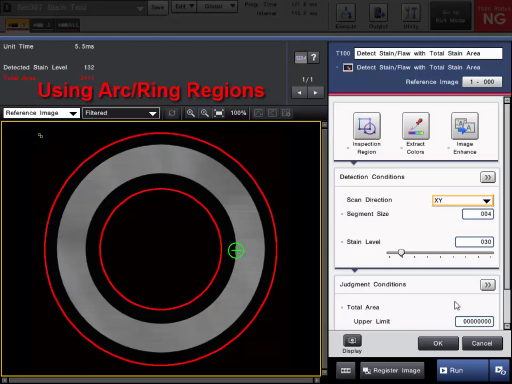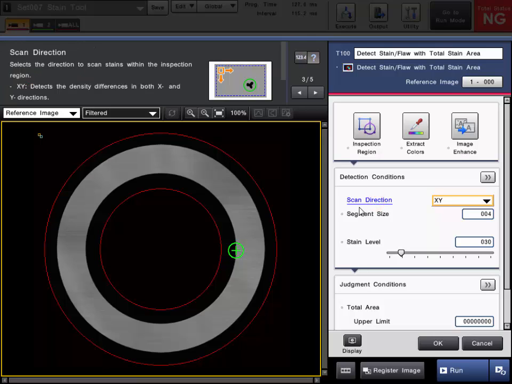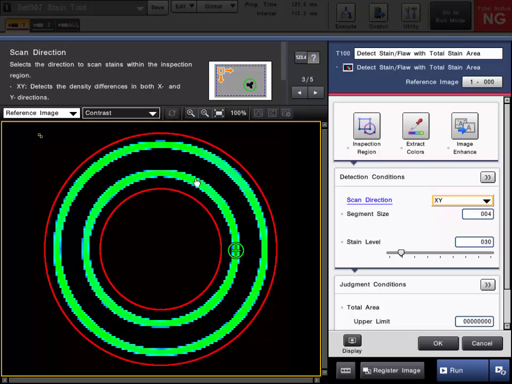One more note when using the stain tools. If you're using a ring or arc type inspection region, you have a few additional options when it comes to scan direction. As you can see here, we're at the default XY right now. So if I show you the contrast image, we're detecting changes in contrast, of course, all the way around the circle, as it is looking for any change in contrast in the X or Y direction.